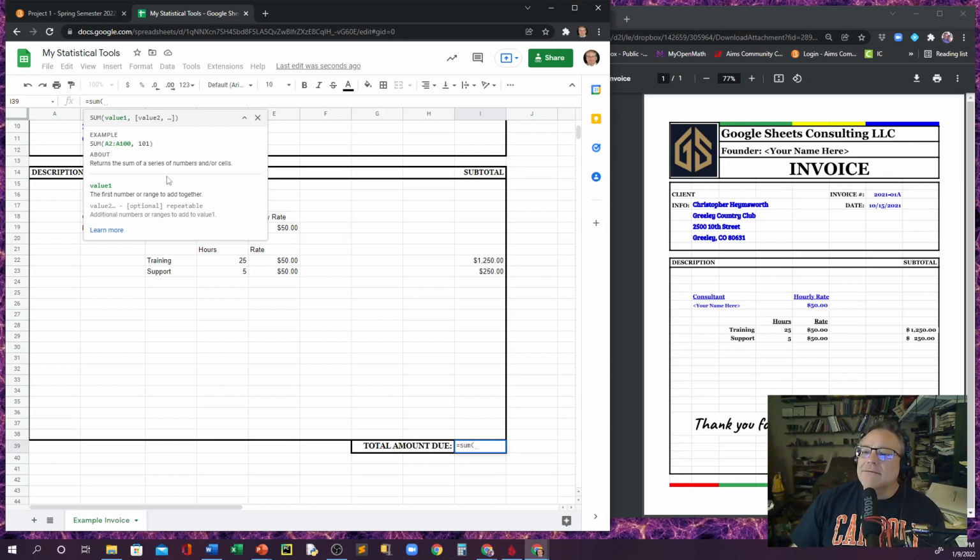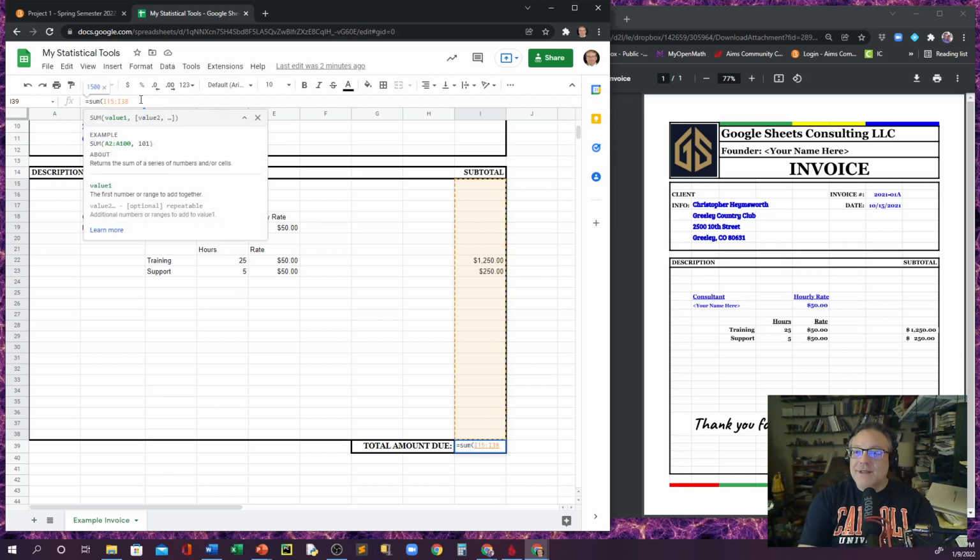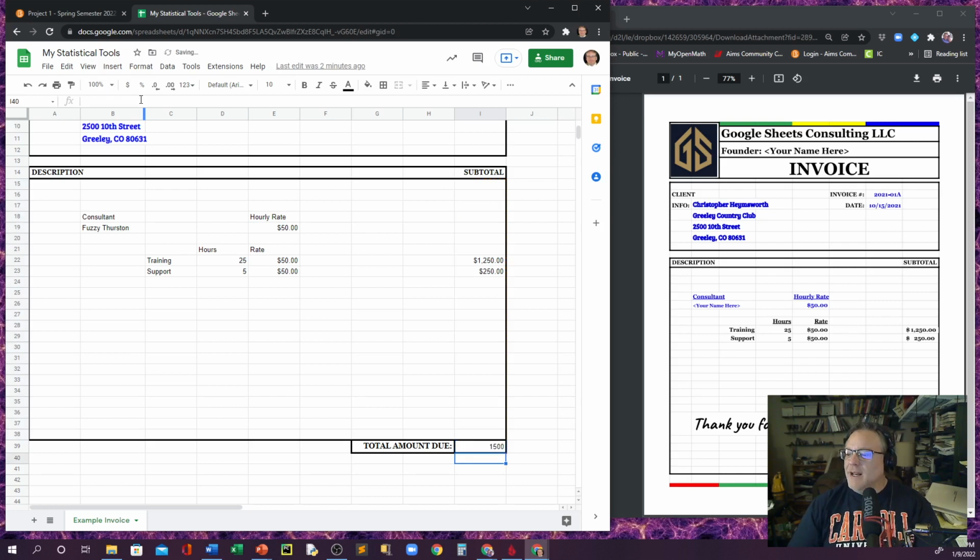I can either enter this in with a colon, but it might just be easier for me to select this whole area here and have it fill in. Okay, and notice what it filled in here. It filled in I-15, that's up here, colon I-38, which is down here. So we defined this range in Google Sheets according to a rectangle that has a starting place and an ending place. You make sure that you end it with a right parenthesis, and we could hit enter. We'll get the exact same figure as before.